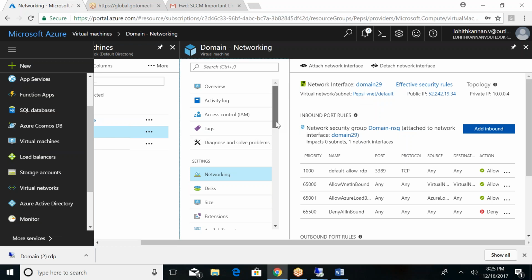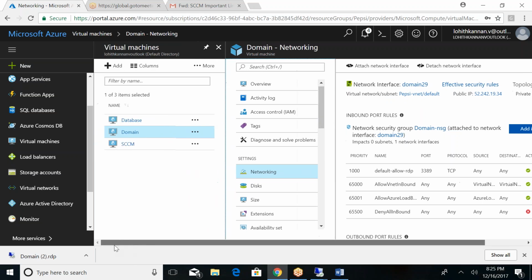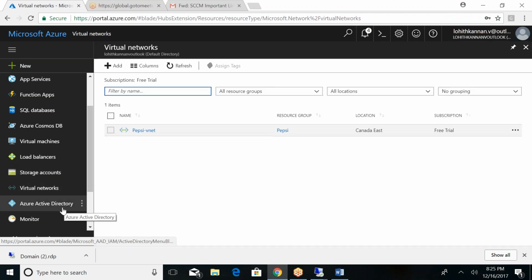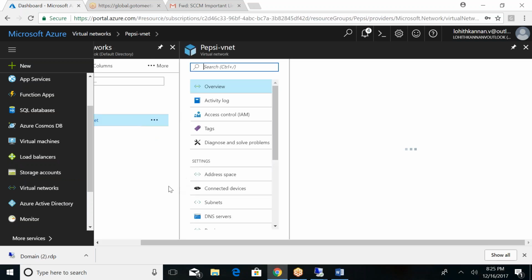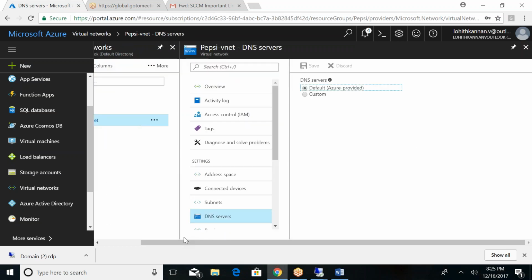Keep going left. Oh, here. Yes. Click on this Pepsi VNet and DNS server. Here you see the DNS is taking the default Azure provided.